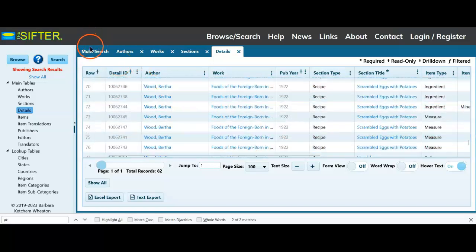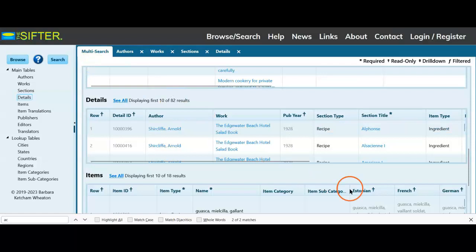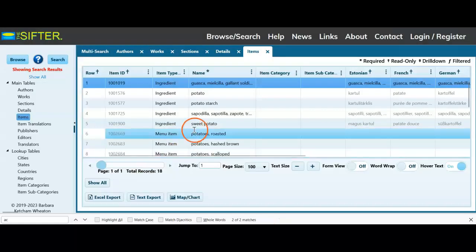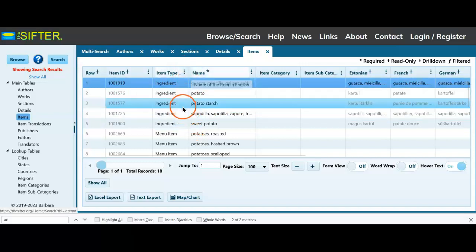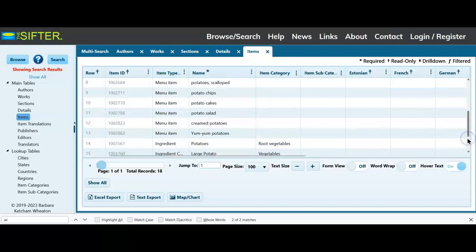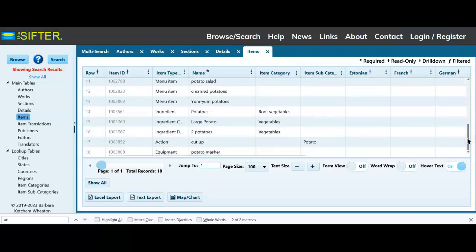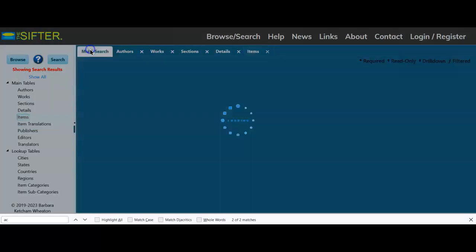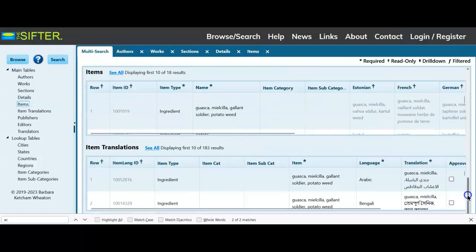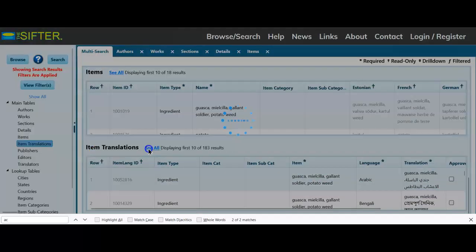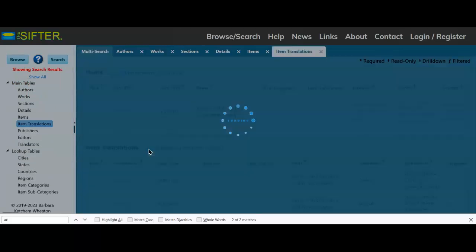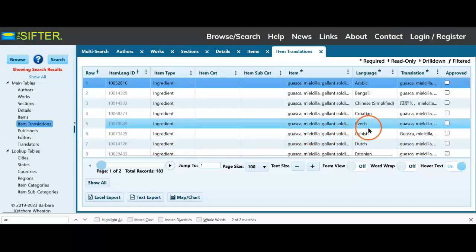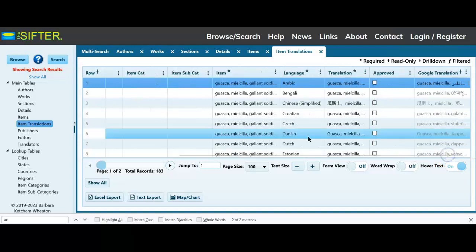The items and translation tables are slightly different. They are not directly tied to a specific author or work. Items is a list of all the granular data found primarily in recipes. These can be selected when you're adding details. The items translation table is used for assigning translations. All the above tables must have an English equivalent, which is used to search for other languages.